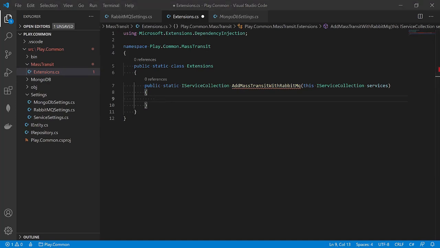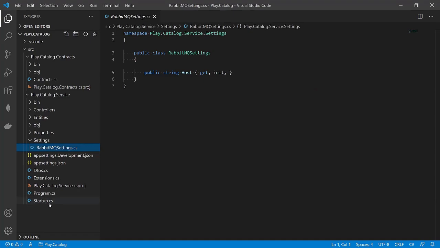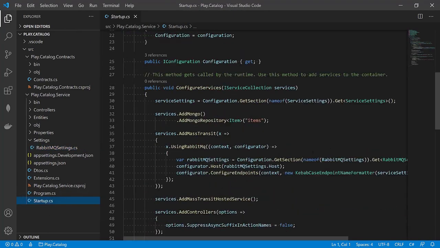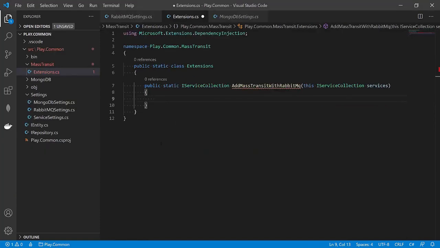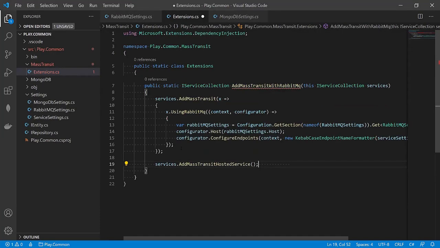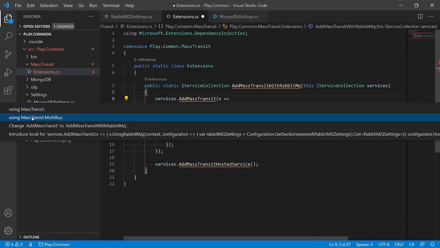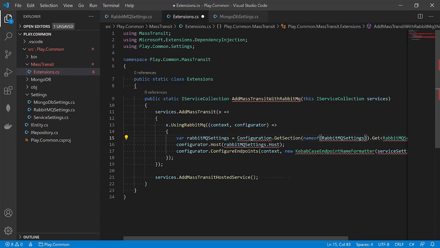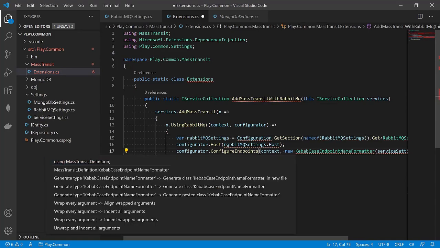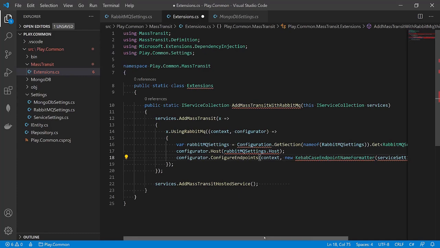I'm going back to catalog, into the Startup class, scrolling down. I'll copy these lines into common, and I'll paste them over here. And now let's start fixing all these missing namespaces. So for MassTransit, we need to import using MassTransit. And then for RabbitMQSettings, we'll need to import Play.Common.Settings. For KebabCaseEndpointNameFormatter, we'll need MassTransit.Definition.